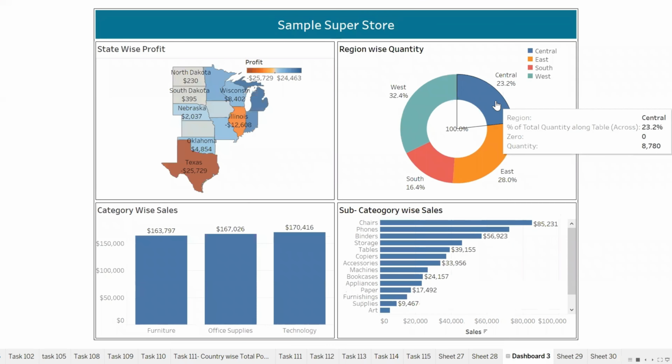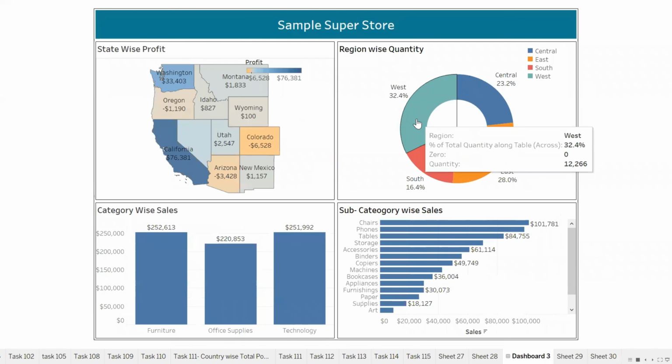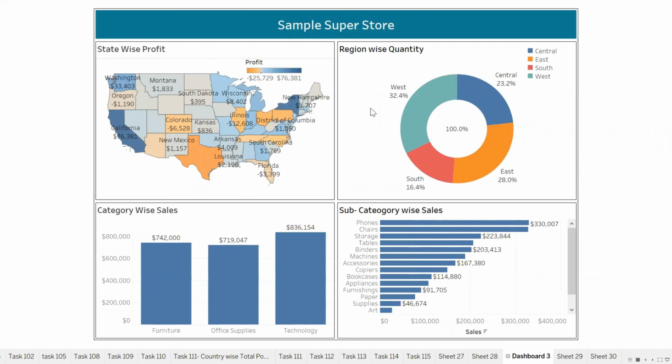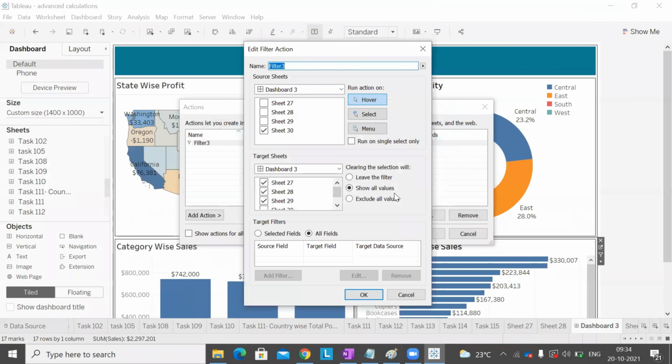Labels, presentation mode, central. Only when you are on this will it show you the values. East, south, and west. If you remove this hover, it is setting you to default values. Why is it setting you to a default value? Let's check. Clearing the selection will leave the filter, show all values, exclude all values. So with show all values, it will come to a default position. Let's see this leave filter.